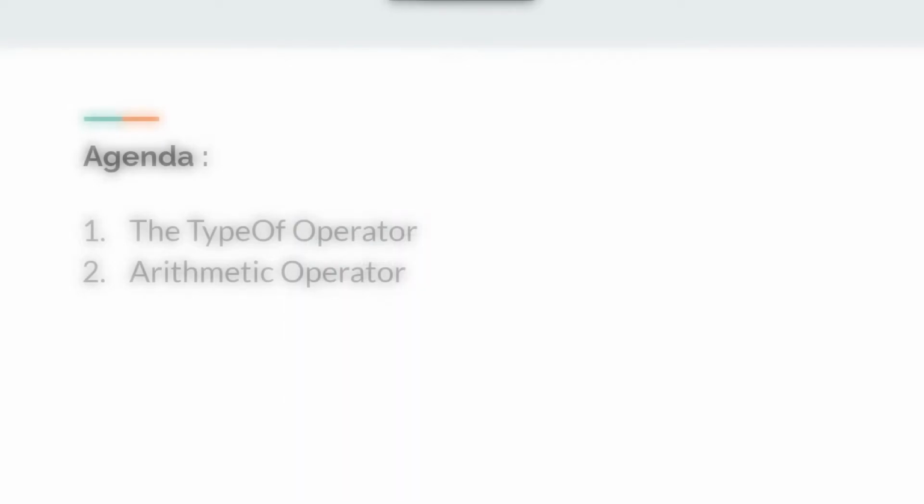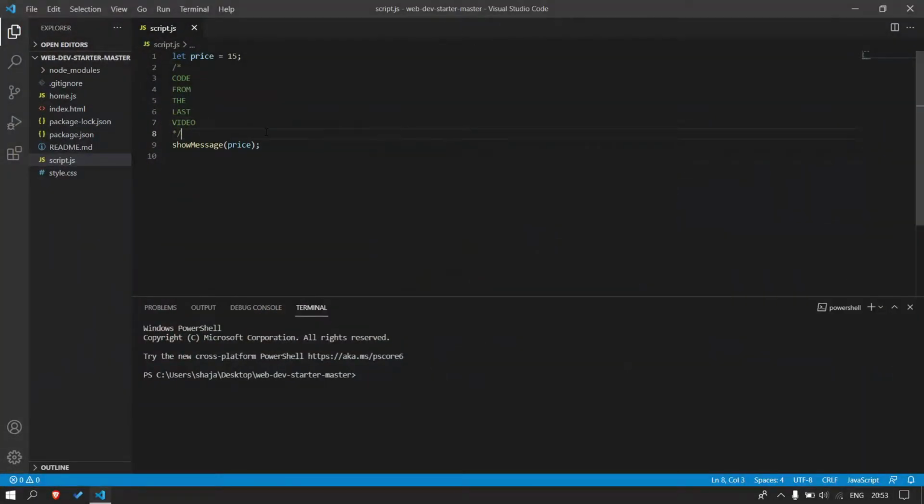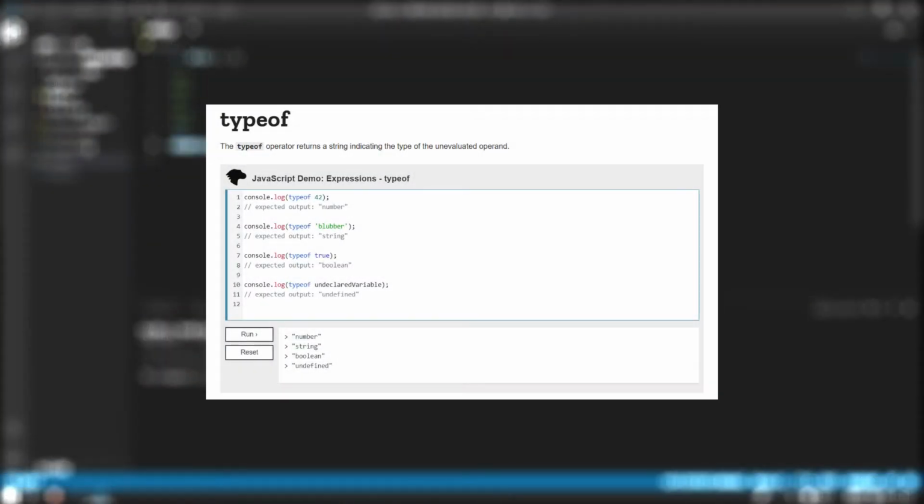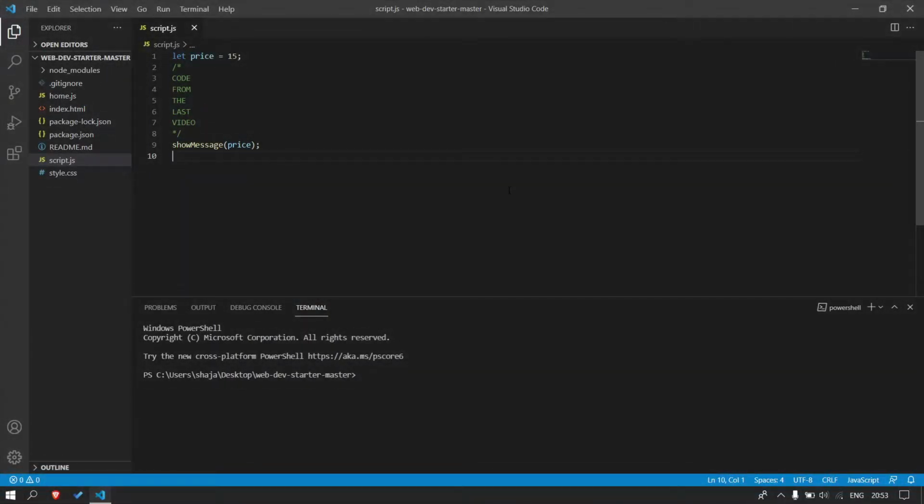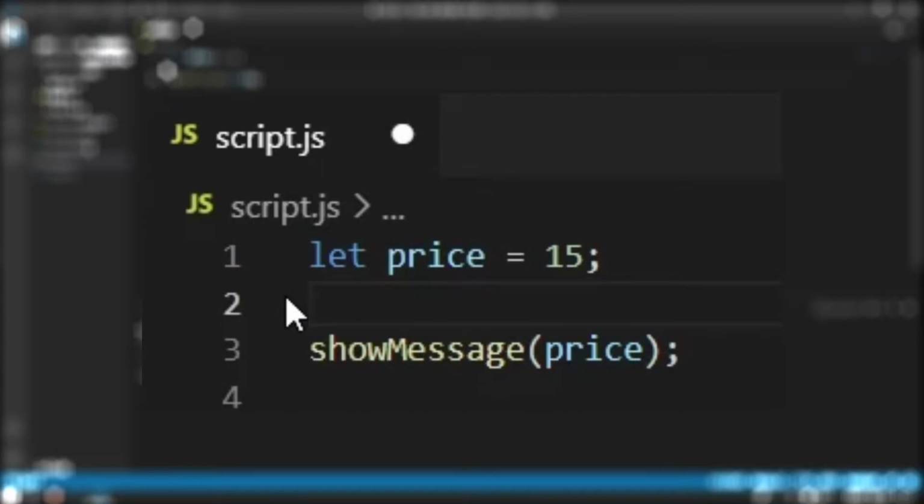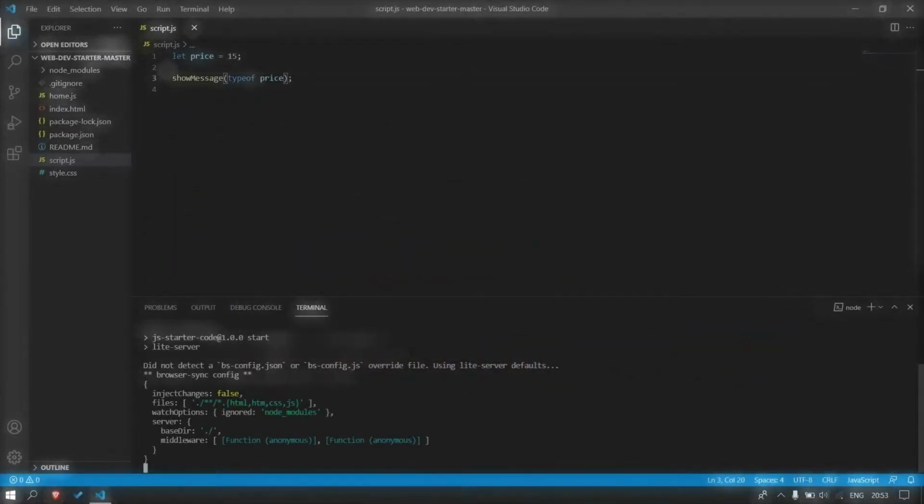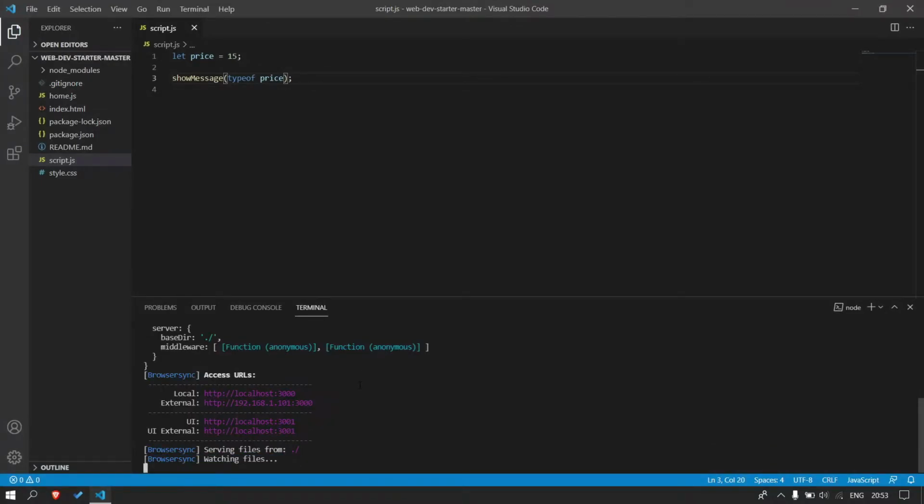Now that's out of the way, let's open up VS Code and take a look at the typeof operator. This operator is used mainly to identify the data type of a particular variable and display it on the site itself or the console. So if we clear all of our code right now and just have the price variable and the showMessage function left, we'll now type in the typeof operator beside our price in our showMessage function and run our code and see what it shows as an output.